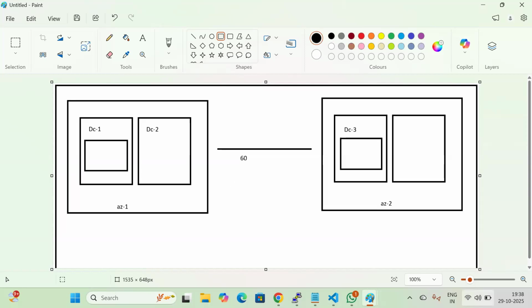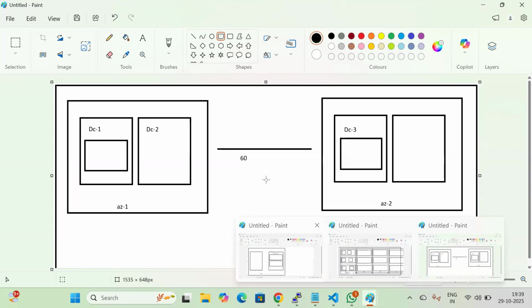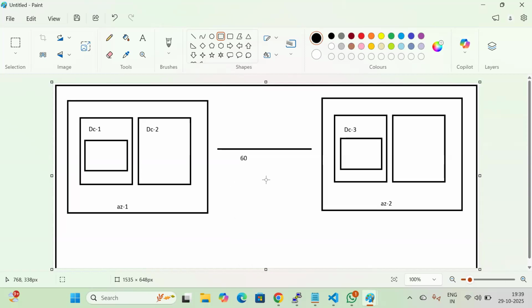Now, do you understand what is meant by a region? What is meant by availability zones? Any questions? No, sir, understood. Everyone? Okay, good.